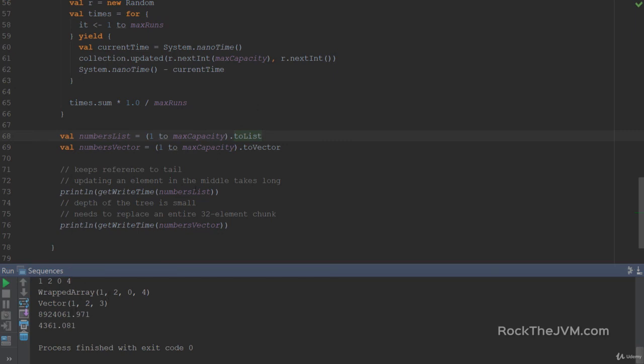So for the first number, which is for numbers list, we have the average time it takes to write something to a random index in the list and return a new list is almost 9 million nanoseconds, or roughly 9 milliseconds. For a vector, we only have 4,000 nanoseconds, or 4 microseconds. So there's 3 orders of magnitude difference, and that is for a million elements. If we increase the size, the difference is even going to be bigger. So no wonder vector is the default implementation of sequence.